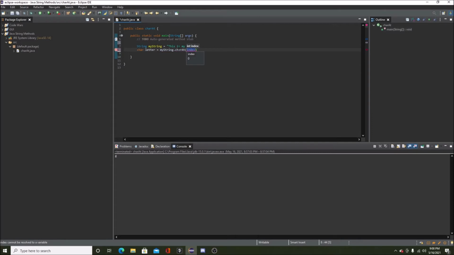Now from here we can enter a number from 0 to, we'll see here, 0, 1, 2, 3, 4, 5, 6, 7, 8, 9, 10, 11, 12, 13, 14, 15, 16 in my case. So let's first just enter a 0. Now letter saves capital T, since in all strings we count from 0 all the way up until when the string ends.